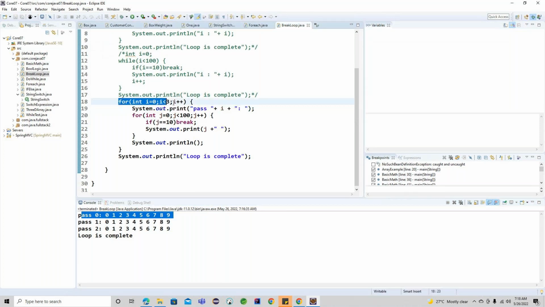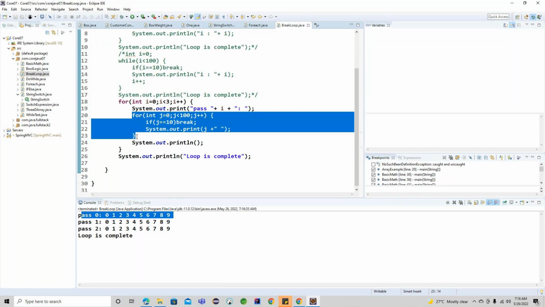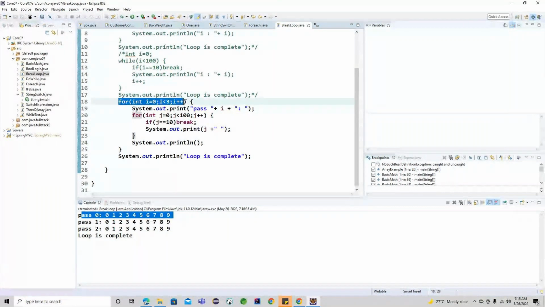This is an outer loop. We come up with one more loop inside the outer loop. So whenever we break this, it's going to break here. It is not a relation between rows and columns. It's printing three lines, and the three lines is nothing but this loop repeating three times.